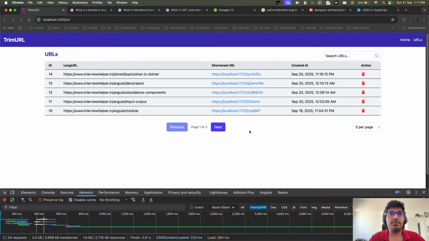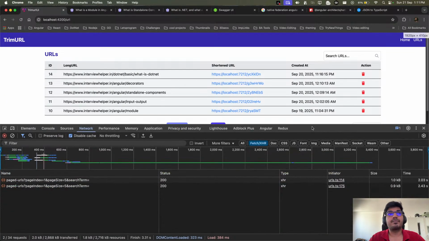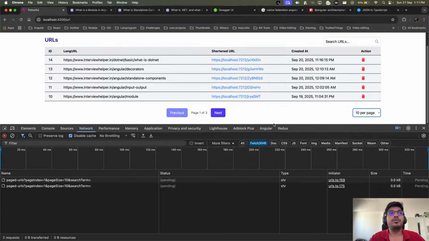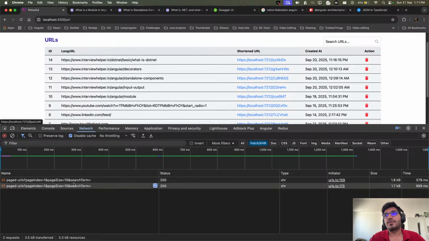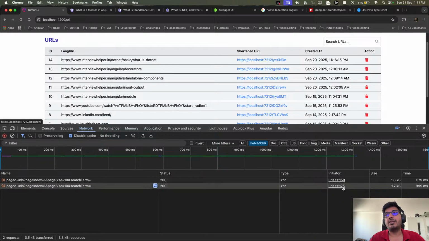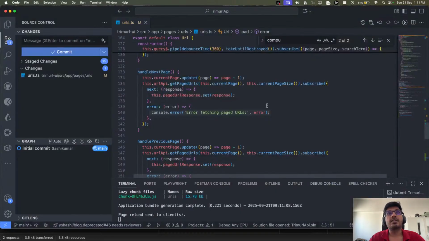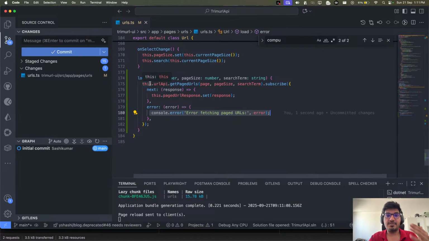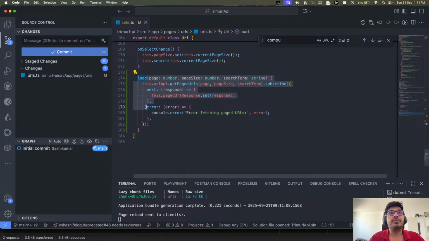So if I just show you now what it does, if I add that logic, so if I change the page number, you will see there are two API calls. The first API call is done at line number 159 and another is done at 175. If you go on 175, which means yes, this is what I wanted. I wanted to do the call from here.